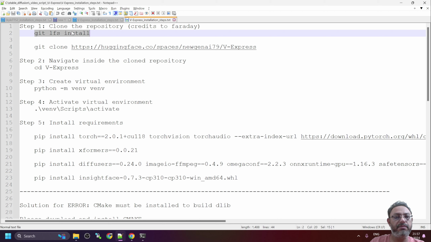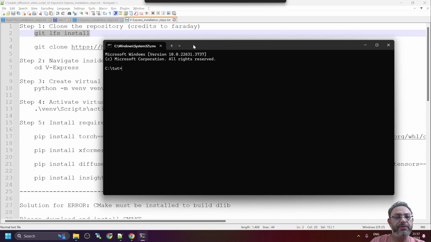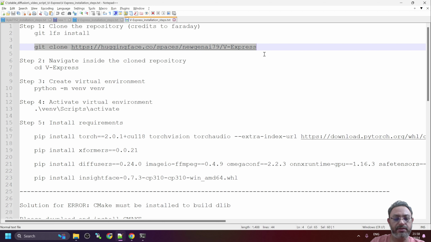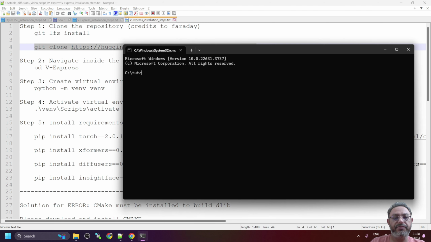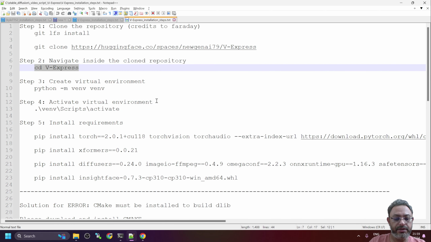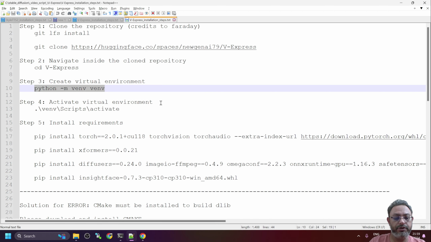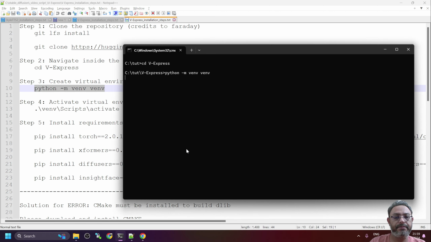This is the first command that you have to execute to download the large file system. Just paste this command and press enter. Once this step is completed, go to the next step where we are going to clone the repository, this time from Hugging Face. Once the cloning is complete, navigate inside the cloned folder. Then we will create the virtual environment. Next, we will activate the virtual environment.